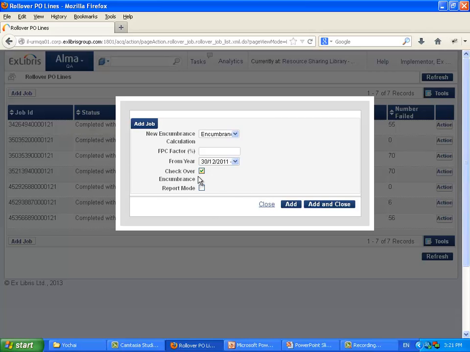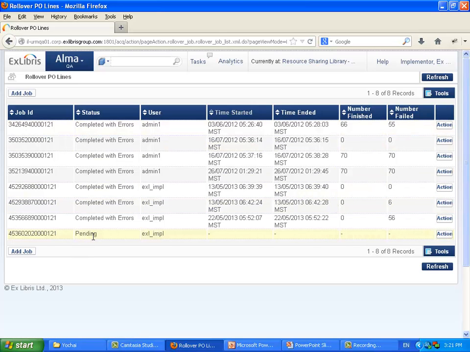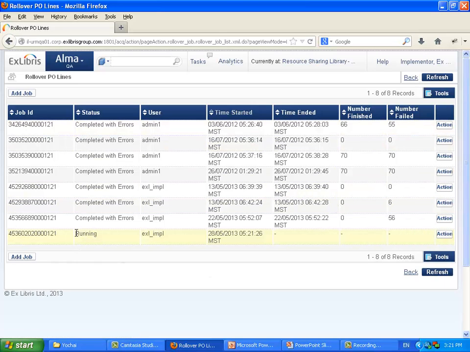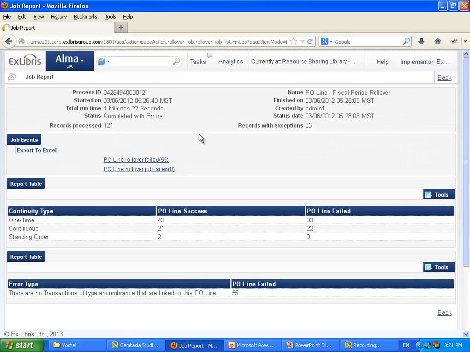The check over encumbrance by default is true. If we don't want Alma to check over encumbrance rules, we uncheck this field. And report mode by default is false. If we want this job to run in report mode, we click this checkbox. And now we can click add or add and close. And we'll see that the job is now pending and running. This job takes some time to run, so instead of waiting for this one to complete, we can go and look at the report of a previous run.